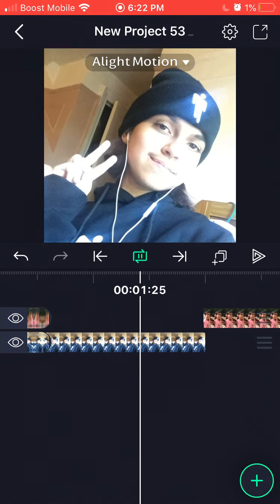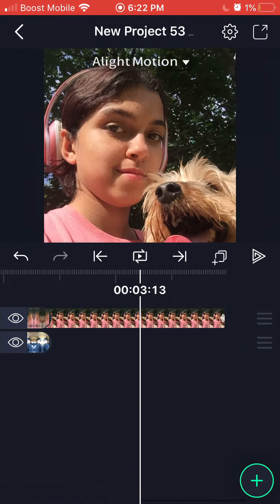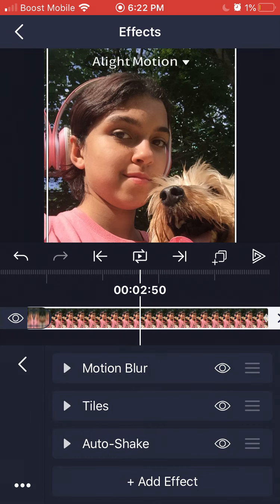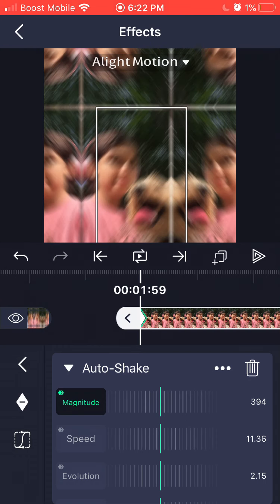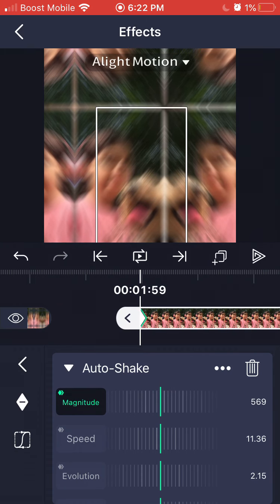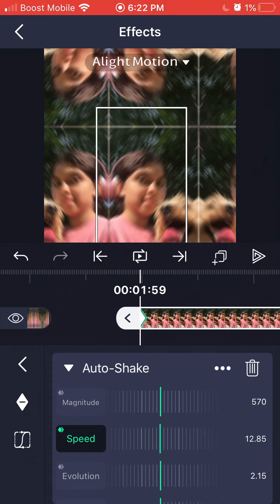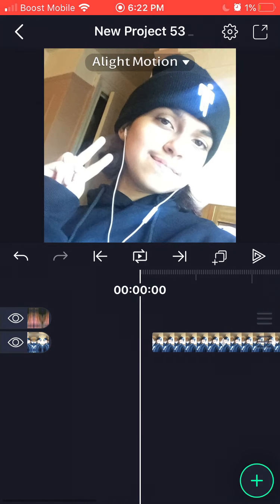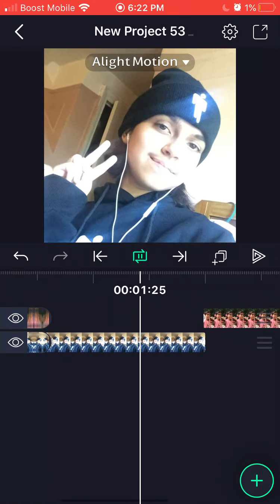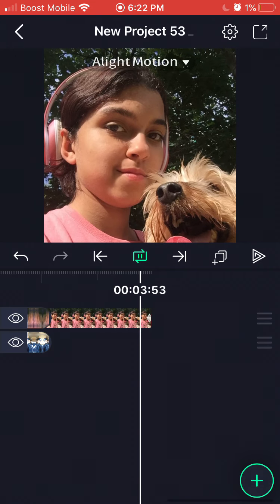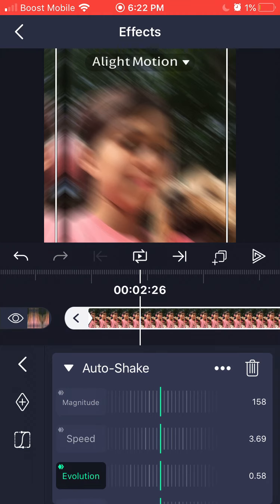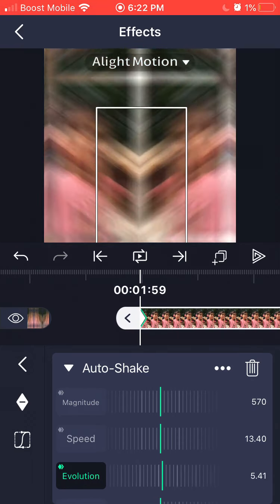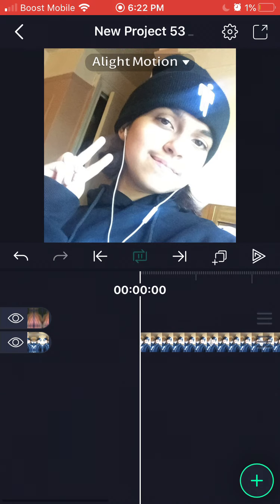Let's do it once again. If you want your transition to be a little smoother, you can either increase the magnitude or the speed. In this case, I'm going to increase the magnitude and the speed. Let's see how it looks again. That's a little better for me. Maybe a little bit of increasing on the evolution can help too. So I'm going to increase that. Let's see how it looks one last time.